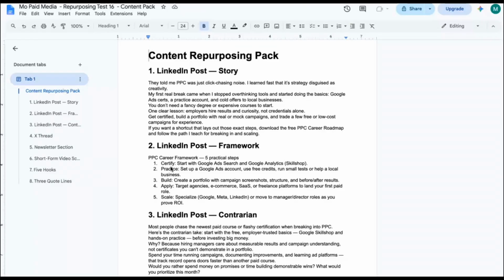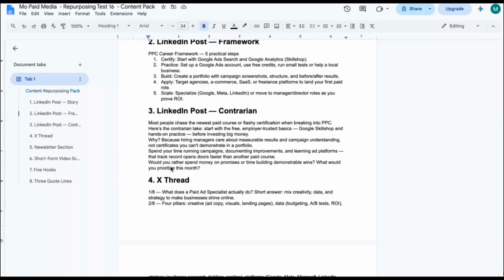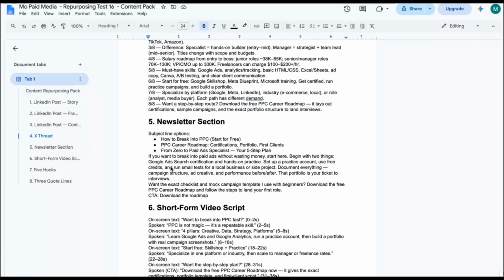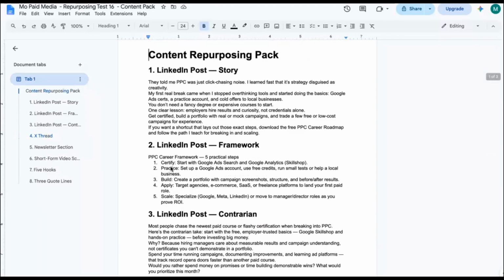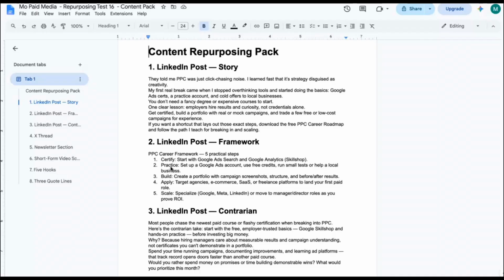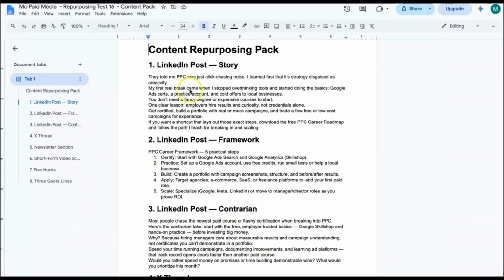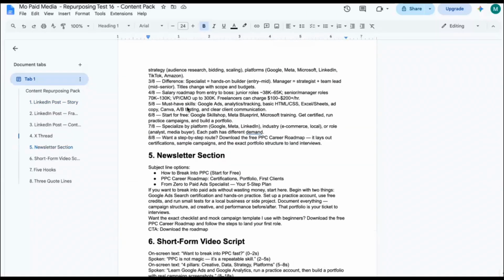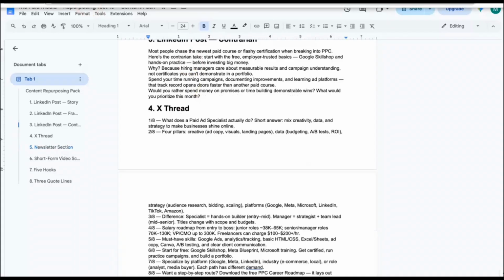Of course, I always got to go through and review it, make sure that it looks good, and make sure that it's following what I like. So just read through some of this. For example, they told me PPC was just click chasing noise. I learned fast that the strategy disguised as creativity, etc., etc. My first real break came. So you can see how this post, I could actually make this post on LinkedIn, also with the frameworks and all that good stuff, right? So that's pretty much what the workflow is in a nutshell.